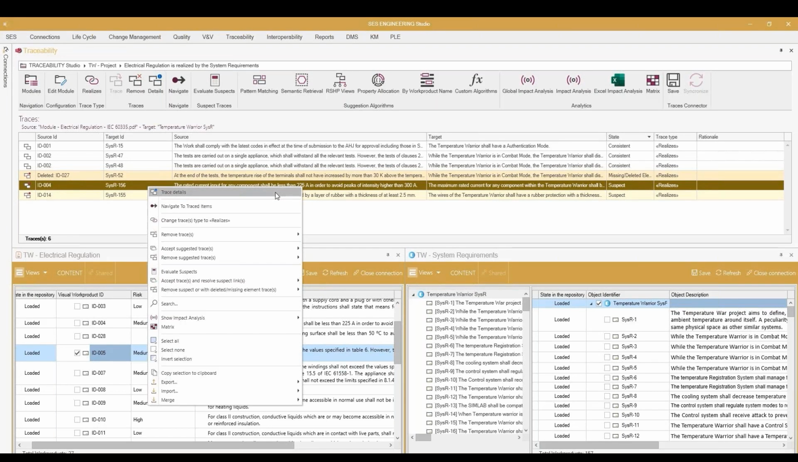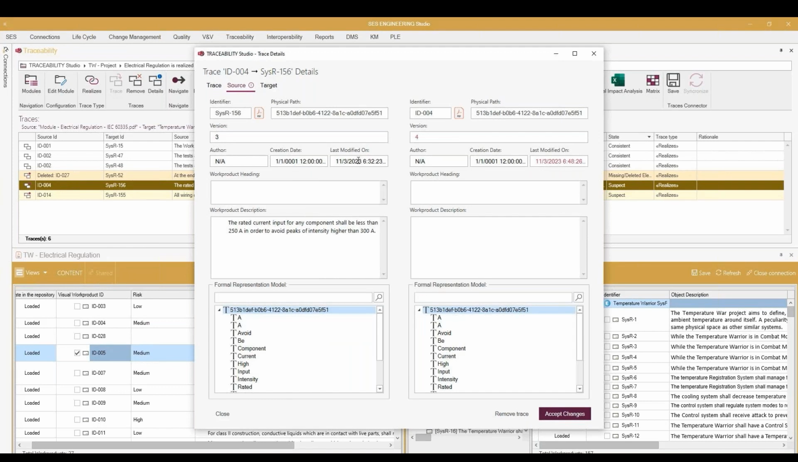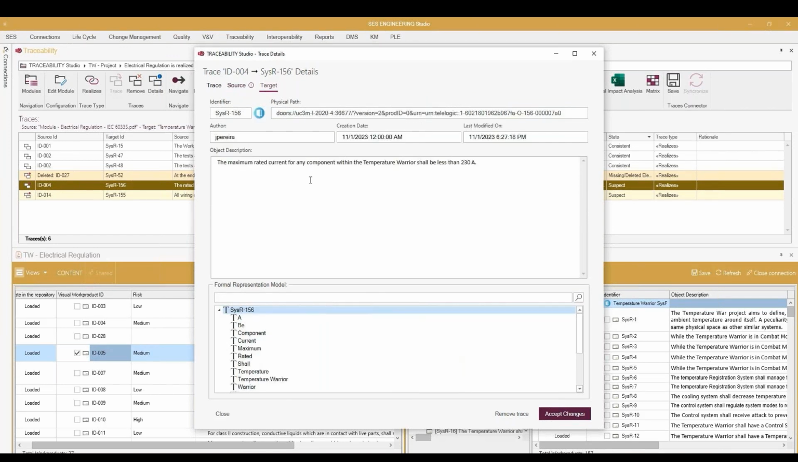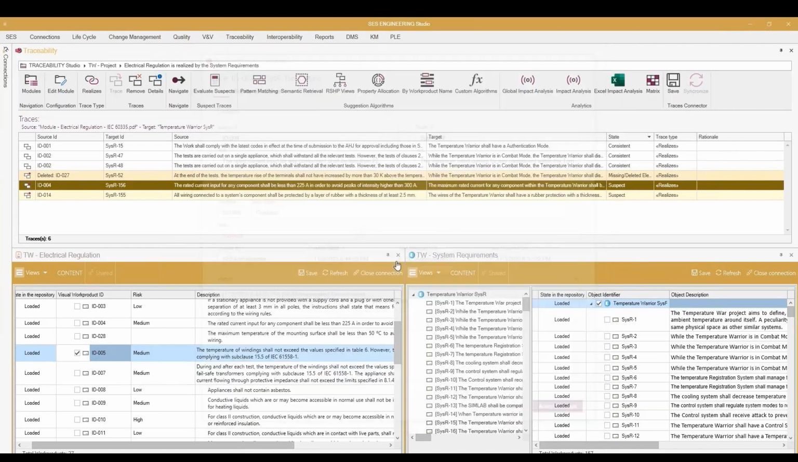I'm going to open up the trace details and I'm going to see exactly where the change has taken place. So this is the previous version, as you can see on the left-hand side, the 250, right? And for the target, I'm going to have the system requirement speaking about 230. So in this particular case, I define my upper threshold of amperes on 230. And this is going to be a problem because now the regulation has changed and the latest one contains an upper threshold of 225, right?